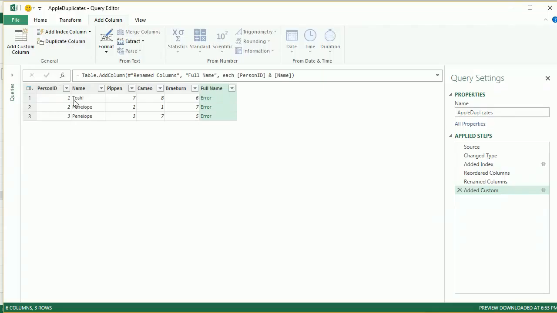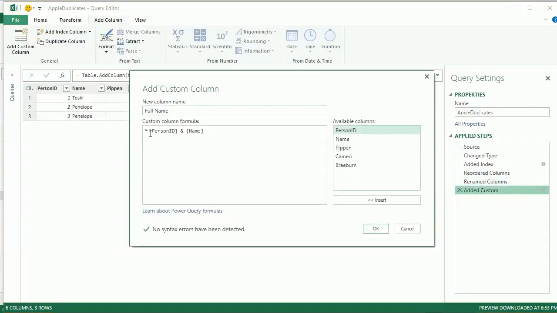The error is because you can't concatenate a number with a text string, so we have to recast this as a text string. Pretty easy to do. We're going to click on the little gear icon. Okay, so I'm going to change this to Text.From, and close that whole thing in parentheses. So take the person ID, convert it to text, and then concatenate it with name.